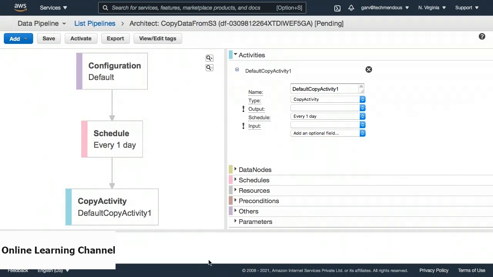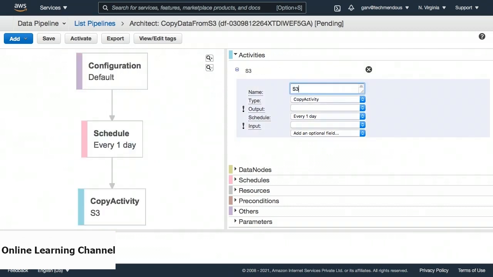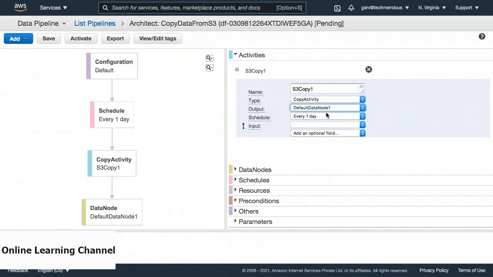In order to successfully set up the default activity, let's configure the settings under the default Copy Activity 1 header. First of all, let us rename the field from default Copy Activity 1 to S3 Copy 1. In the type field, the copy activity value is set up correctly, so let it be that. Let us now click on the drop-down next to the output field. Here we can select Create New Data Node option to set up an output node for our copy activity. Similarly, for input field, we can repeat this step.